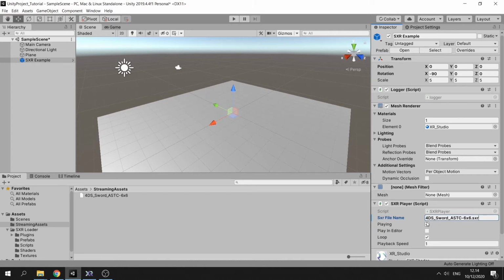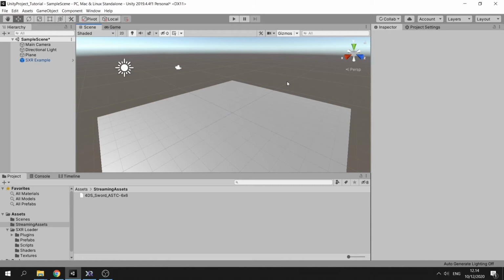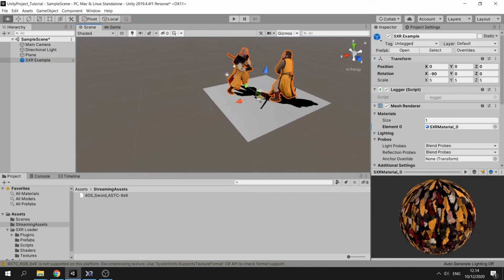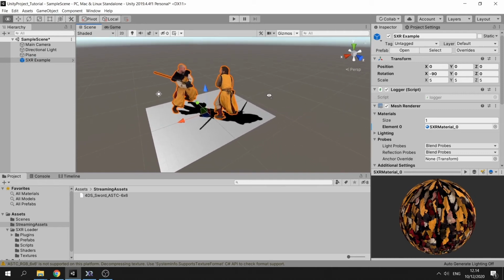And here you can choose if it's playing automatically, if you can play in the editor, or if it's looping or not, and also the playback speed. And you can also call play, pause, stop, all these options using scripts in case you are doing interaction. So once you have your prefab there with the name, you will see that the hologram already appears in the scene.